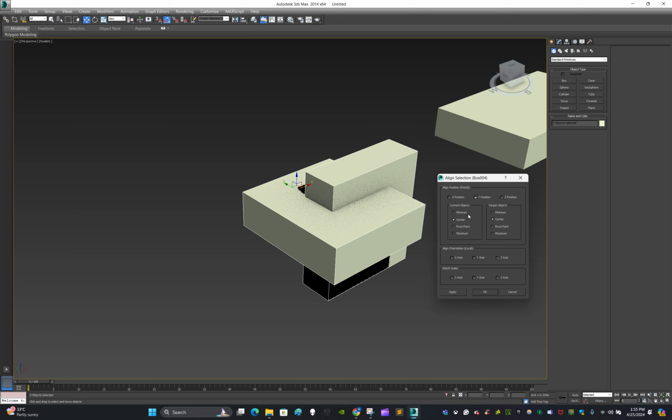Okay, minimize, and center to center. Most of the time it is center to center, but you can align it with the axis. I mean x-axis, z-axis, and all those things.